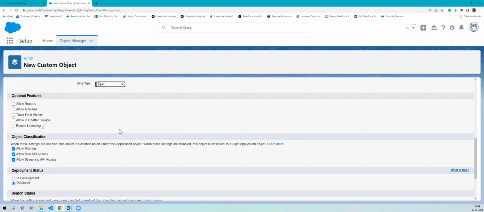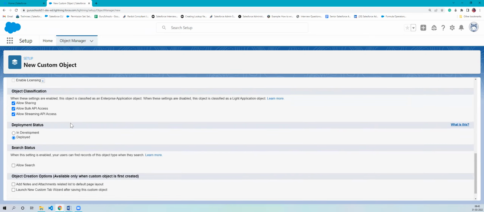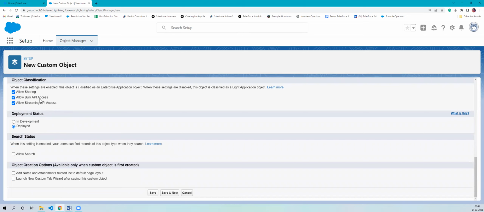So what you'll have to do is you'll have to come back to the object settings here, and then you'll have to select Allow Reports. And once you do that, you will be able to create a report on this particular object. Okay, so as of now, I'm going to enable everything. This is the default setting. We are not going to make any changes over here.